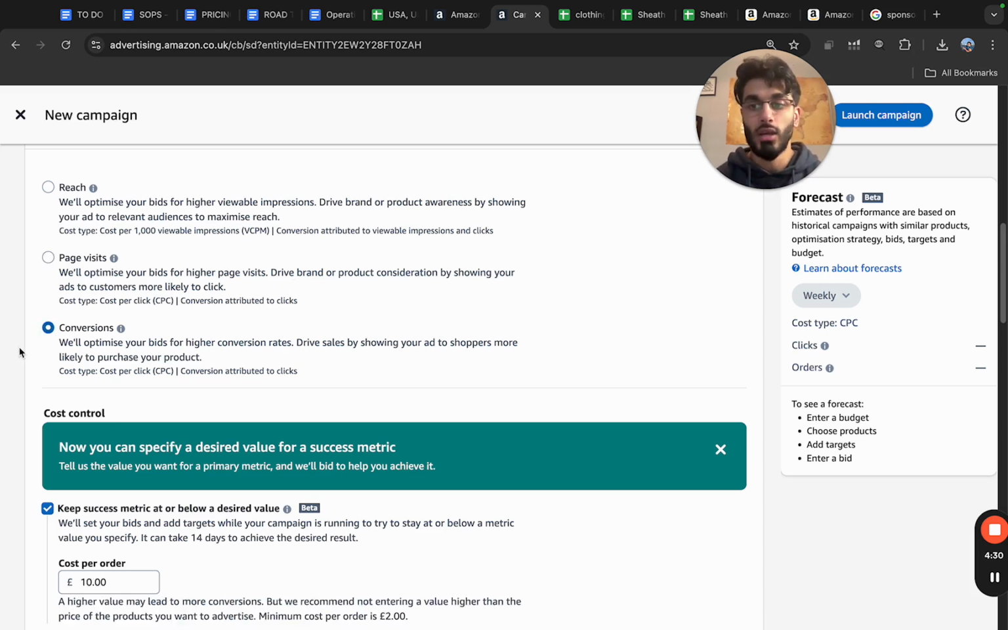But the best option we want is conversions, obviously, because conversions equal sales. Sales equals more sales because we're increasing our SEO rank, we're ranking on relevant keywords, and our BSR rank goes up. Now, conversion is Amazon will optimize your bids for higher conversion rates, drive sales by showing your ads to shoppers most likely to purchase your product. That is the most important part. Amazon's going to show your ads or your product to shoppers who are most likely to buy your product. And this is through a variety of ways, which I'm going to show you after.